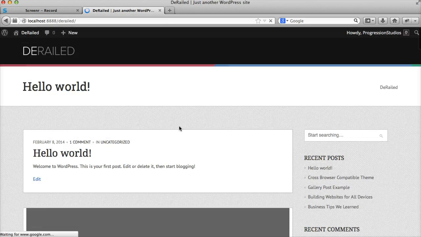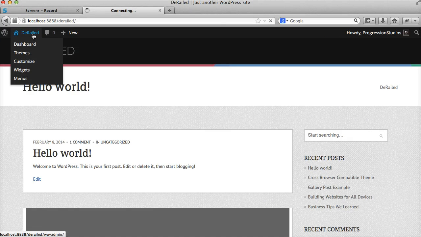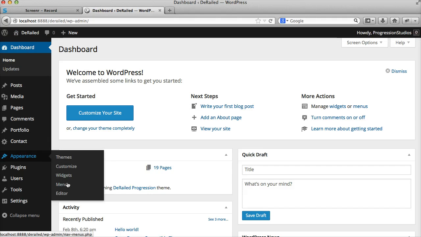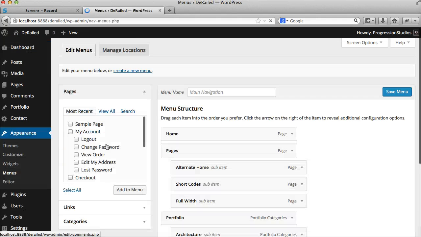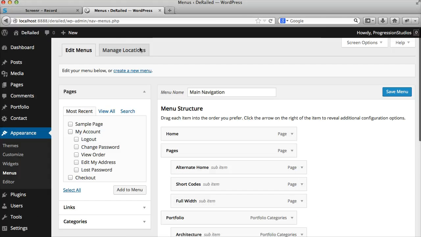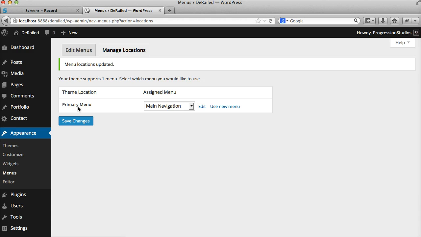Again, when we visit the site, it won't look very much different. Don't worry. We're going to go back, set up a few other things. So the first thing we need to do is set up our menu. So under Appearance and Menus, you'll now see a menu that's already built for us. All we have to do is click on this Manage Locations tab and select that menu. It should be super easy if you have a new installation because there's only one menu to select.